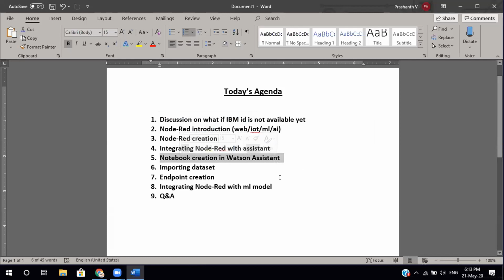I guess many of you have already done this and are familiar with it, but let us talk about it. We'll also talk about the most important thing, importing the data set, because a few of you had a problem importing it. We'll talk about endpoint creation and what it is, and then integrating Node-RED with the ML model. Finally, we'll also have a Q&A session so that if you have any questions, you can ask us. All right.